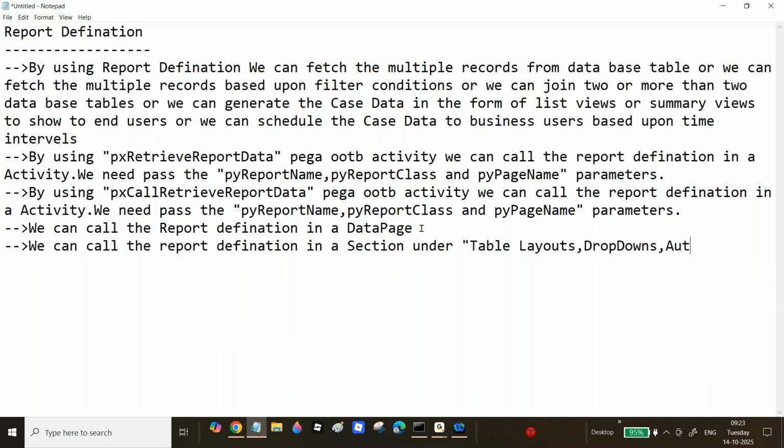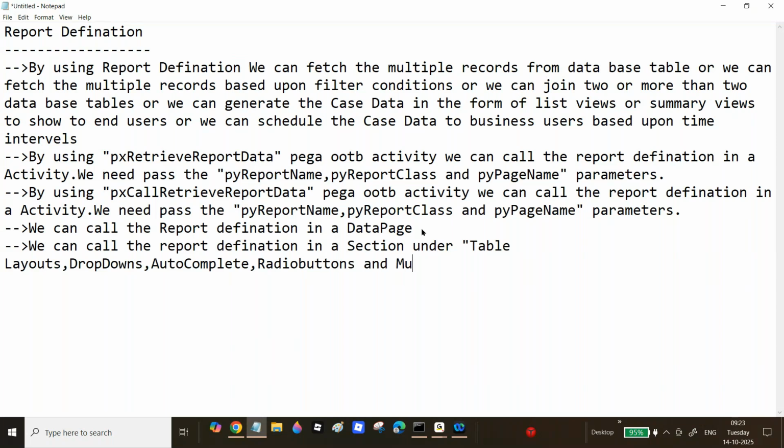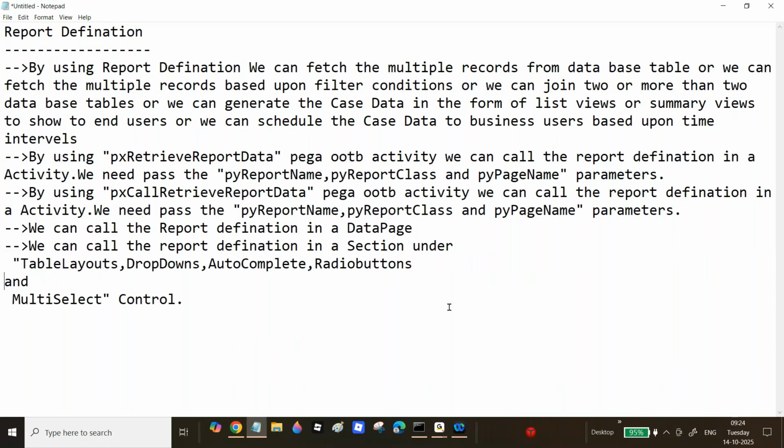Next one is autocomplete. Okay, radio buttons, and multi-select control. Radio button, any picker, multi-select control. These are the places we can call the report definition. Now, one more place in a section itself, where we can call the report definition.